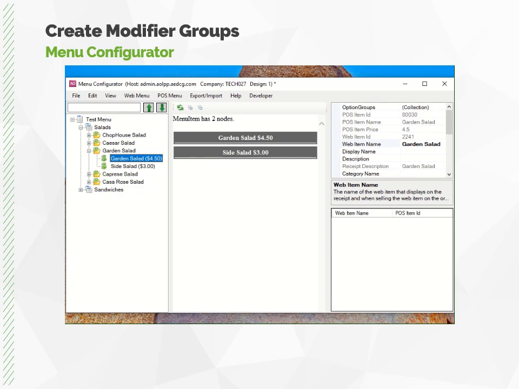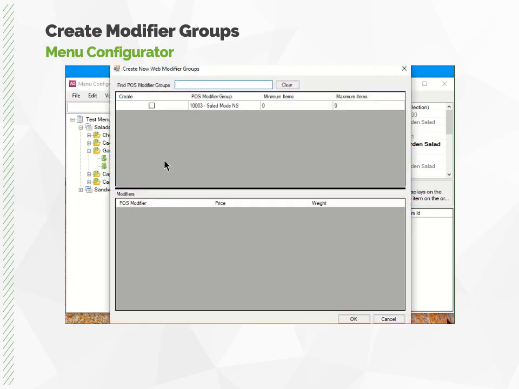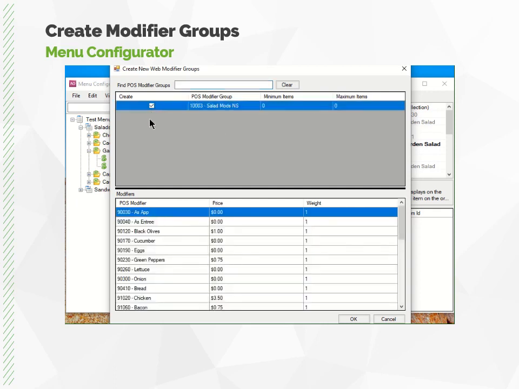To create a new web modifier group, right-click on the sales item and select Create New Web Modifier Groups. This will bring up a listing of the modifier groups associated with that item as it exists on the POS. The details show the Aloha ID, the name of the modifier group, and the minimum and maximum modifier values as they exist on the POS.